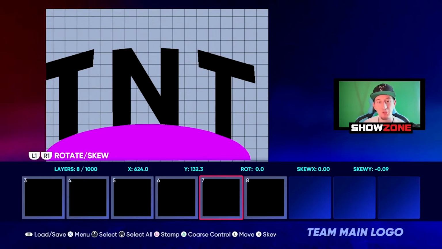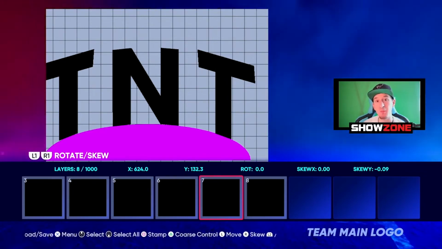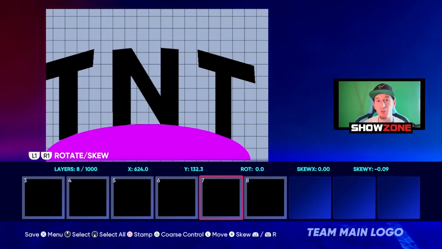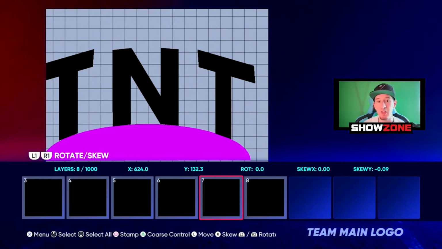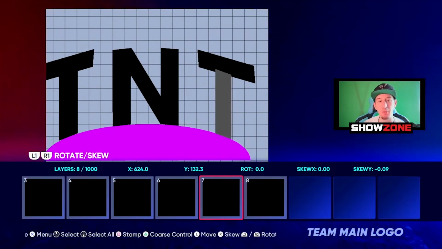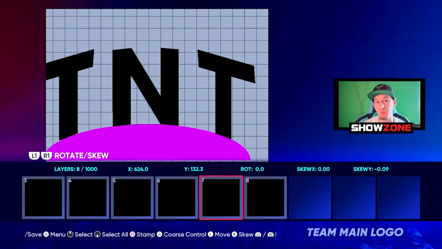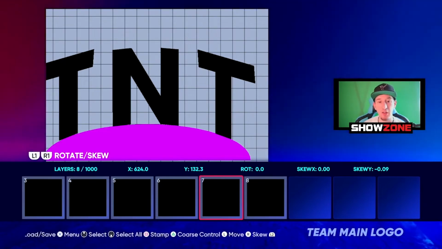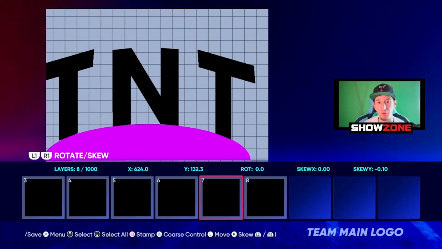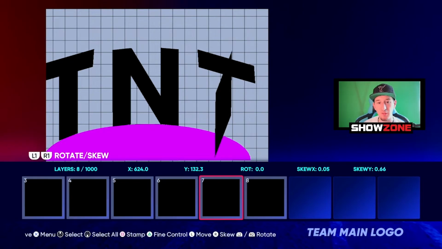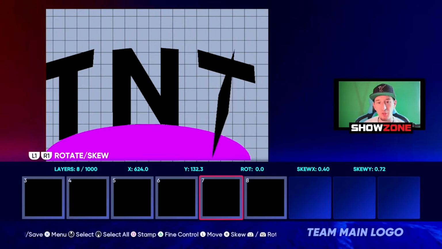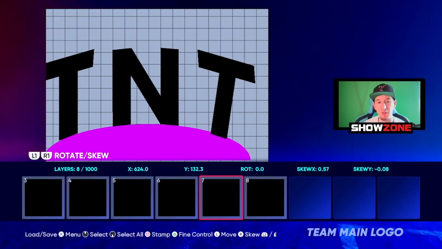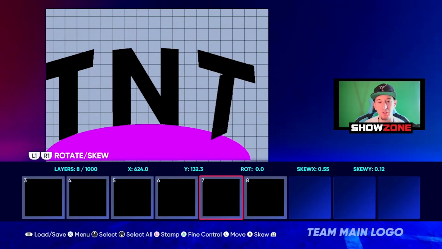Should definitely mention too, we went over last time the fine versus coarse control button, which on PlayStation is the triangle, and that makes your shape go a little bit slower or faster depending on the one that you have selected. For the Skew tool, I would definitely advise using the slower method. As you can see here, this is using the fine control, and this is using the other control, which if you're not careful can also mess up the other axis, the one that you're not trying to do.